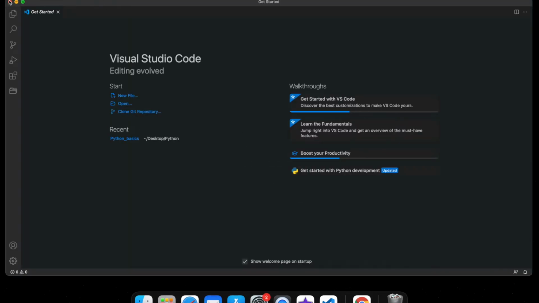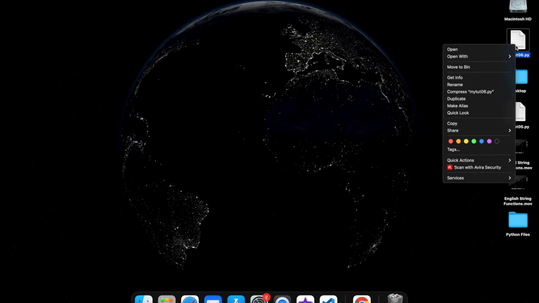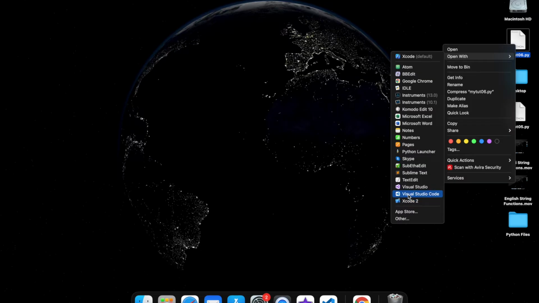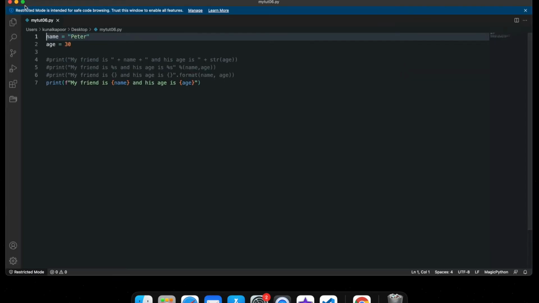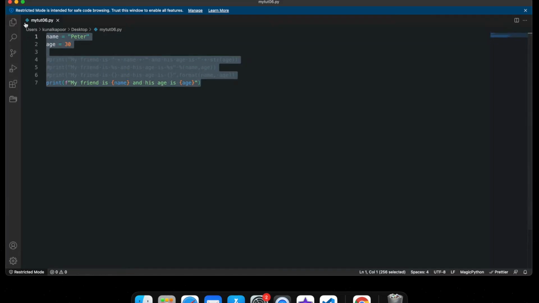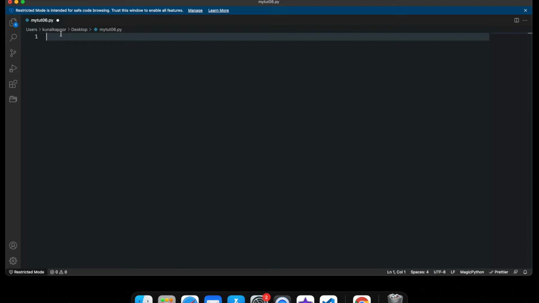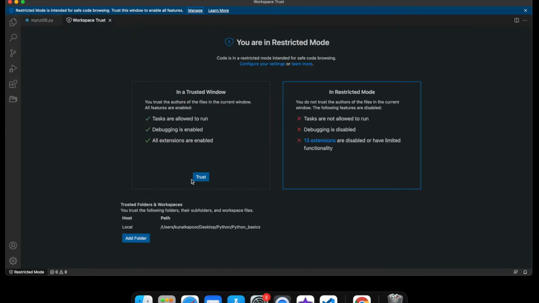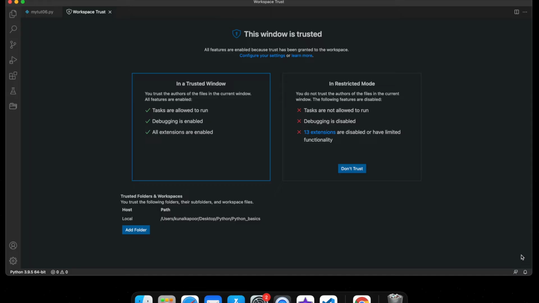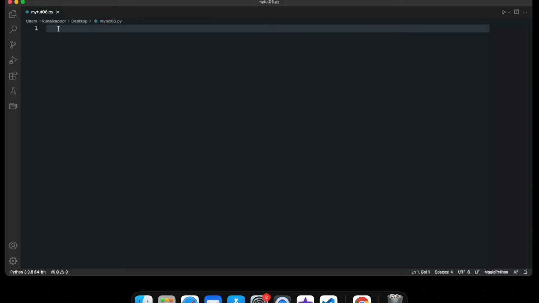Okay, I'm going to pull up my Visual Studio Code. I've already created a file called matute06.py. Just let me trust this. Okay. So first thing I'm going to do is write a few variables here.